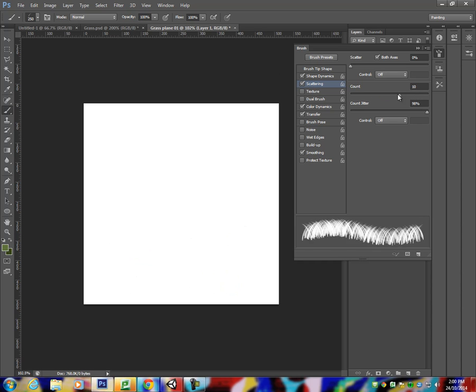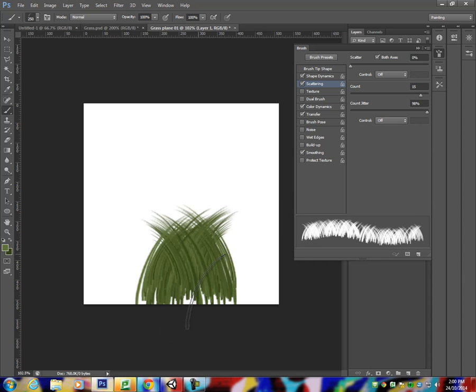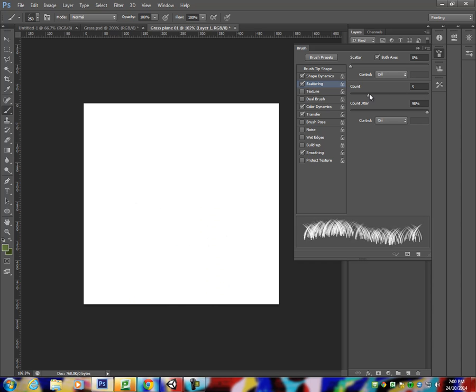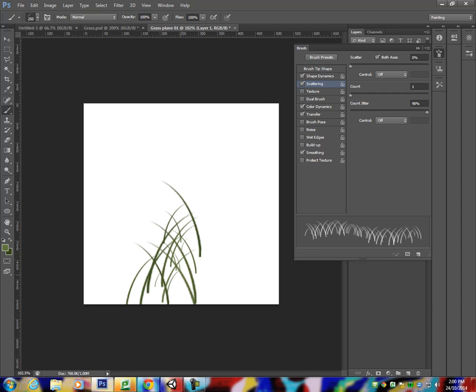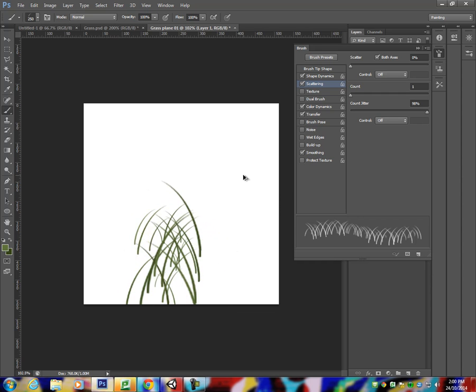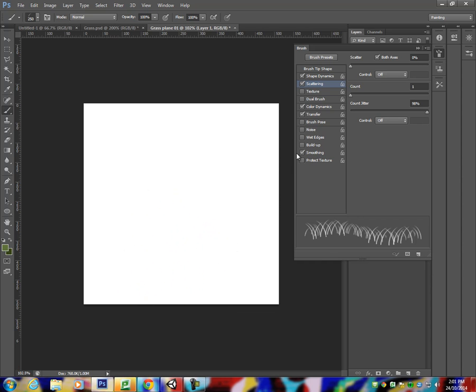Then you've got count here. So count is how many it's drawing. So essentially this determines our density. So I'm going to turn the count right down because we want to just be able to place a few bits of random grass around. And I'm actually going to turn the scattering all the way down because we want to keep our control over the scatter, but we want to also turn the count down here.